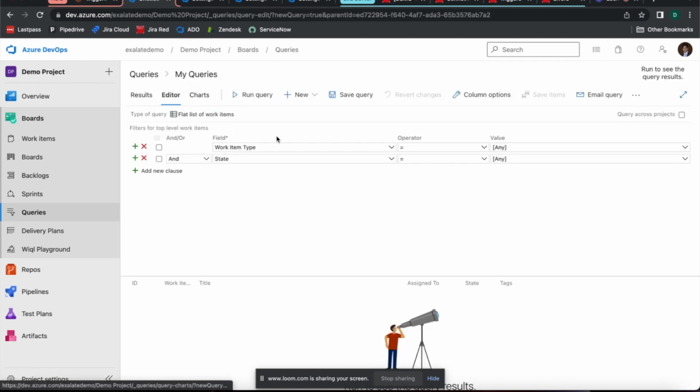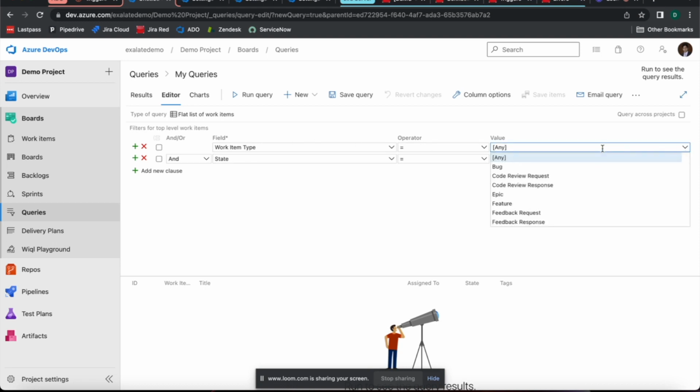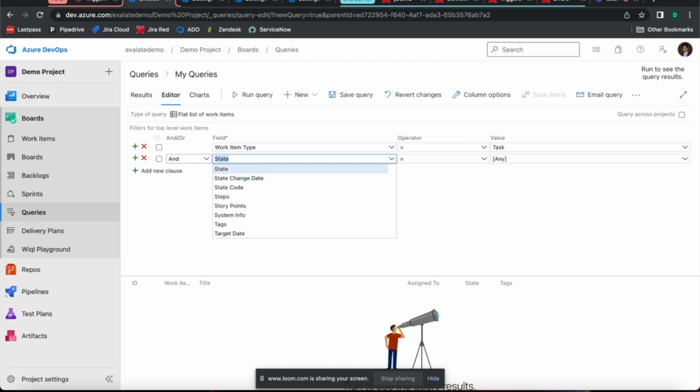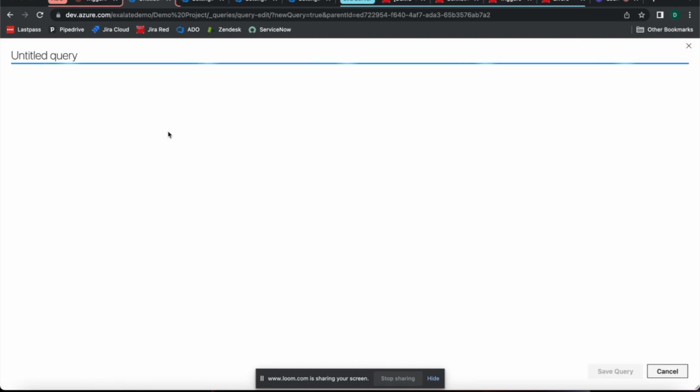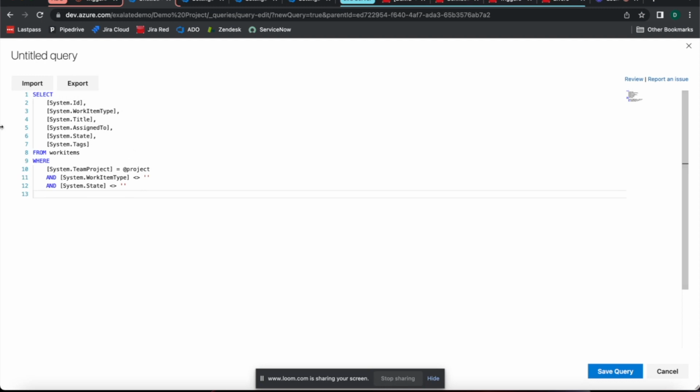So let's say that if my work item type is task, if I create a task and my development value is true, right? You just run the query. So you see that I am getting this result. So this query is giving me the response which I want, right? So we can just edit the query language. Okay, let me just save this query, then we can do it.